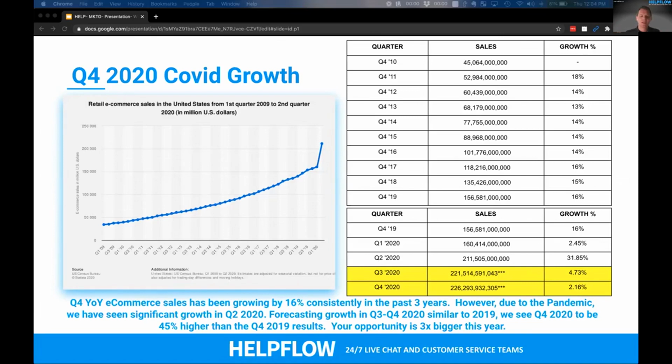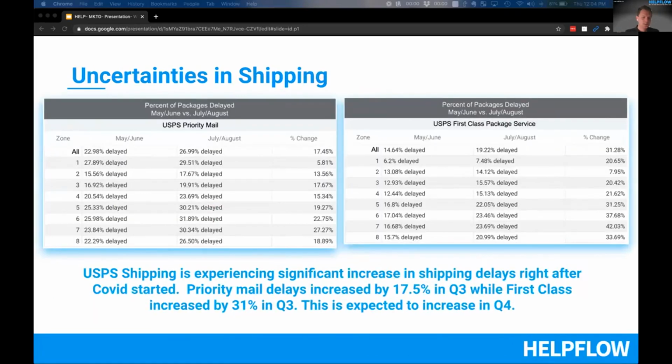But what I want to emphasize is that it's going to be big, which is great, but it's also going to be a little bit of a logistics nightmare. And so on the customer service side, shipping has been horrible in many parts of the world during COVID, and it's going to not get better in Q4. And so for the sake of time, I won't go into all this data, but in short, what I want you to take away from this is the opportunity is huge in Q4. It's always big, but it's bigger this year.